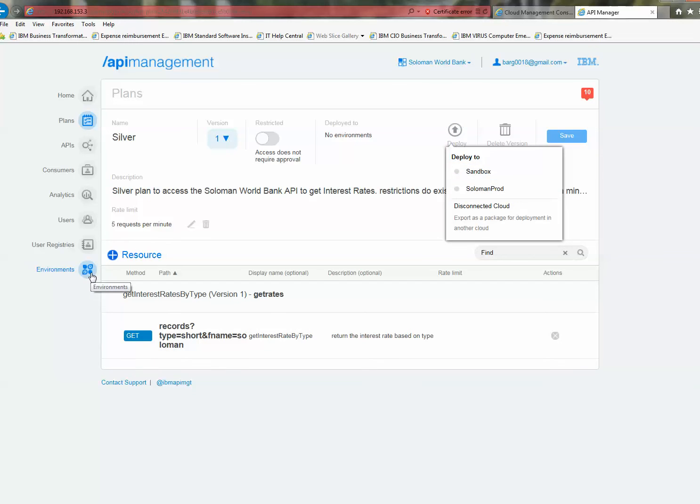If you recall, when we created the environments, there were two of them. There was the sandbox, and I created the Soloman prod. I'm just going to go ahead and deploy it to my sandbox for now. The reason I defined multiple of them is that I want to make sure that you see it. And there's a disconnected cloud. Now, this is another important feature.